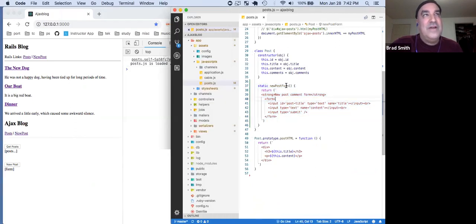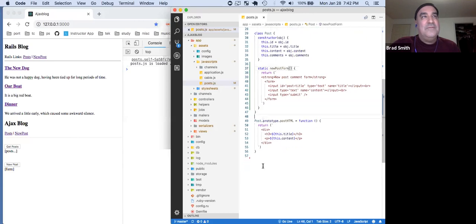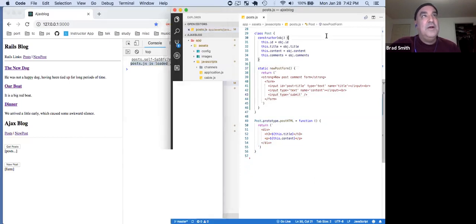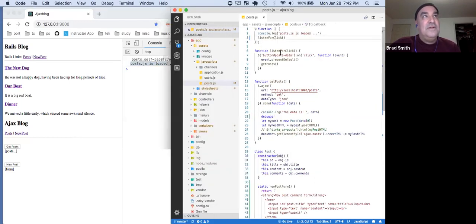I had moved this over, had left a function keyword in there from back when this was down below, and it was throwing up on that. But see, now post.js is loaded, so I know that my post.js file is loading and working.